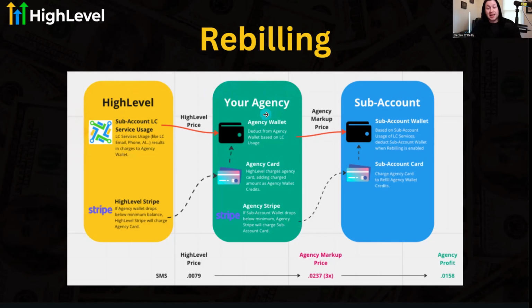Then your agency has to pay a certain cost. So let's say $1 per text message. I'm just using an example. But once they charge you $1, you could make it $1.50 for your clients, okay? So your clients are getting charged $1.50. You're paying the dollar to HighLevel, but you're making 50 cents. So you're the middleman between HighLevel and the client. That's how the rebilling works.